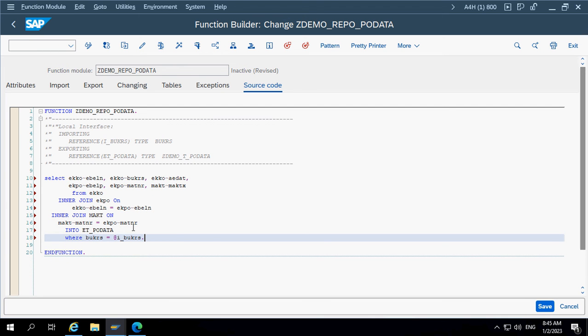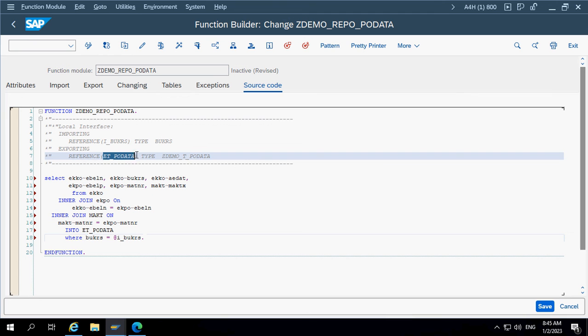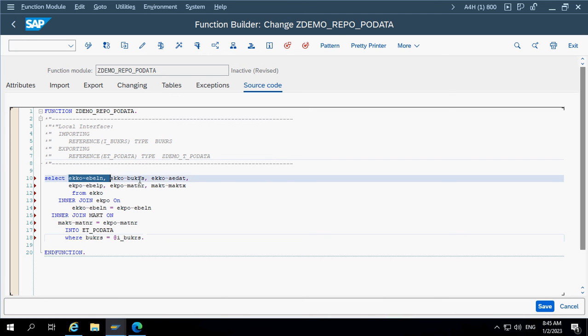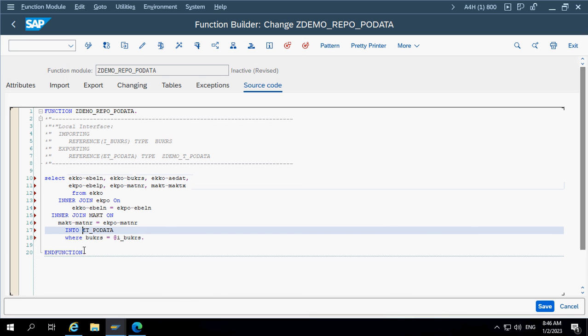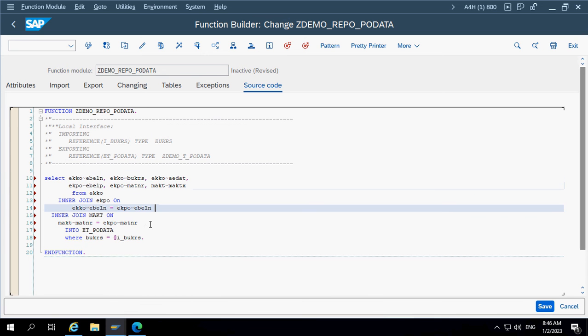Confusing? Anyone confused? We are directly selecting data into this exporting parameter. This is because it refers to the structure which contains the same fields in the same order. Right? Now tell me, is this select statement correct? Or is there any error?